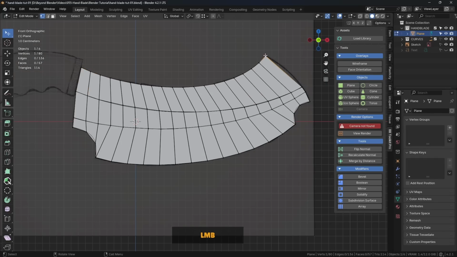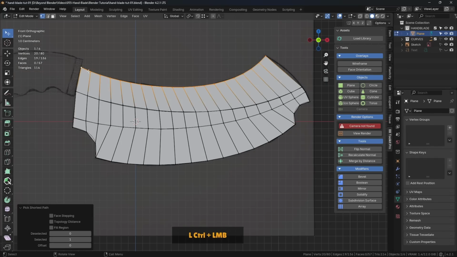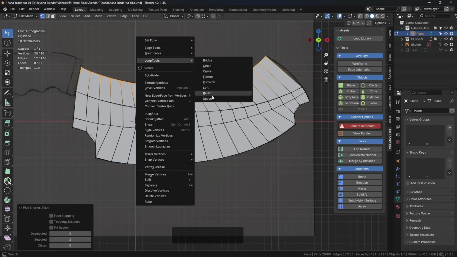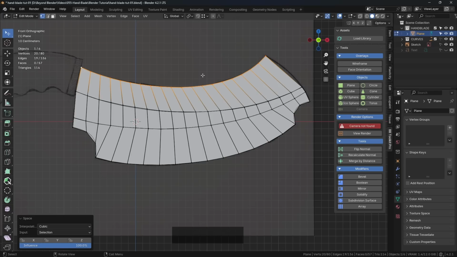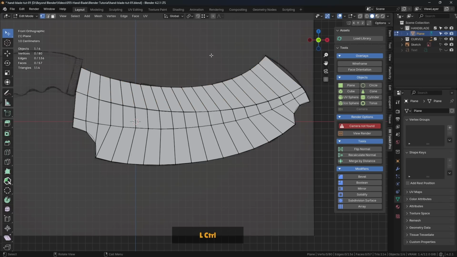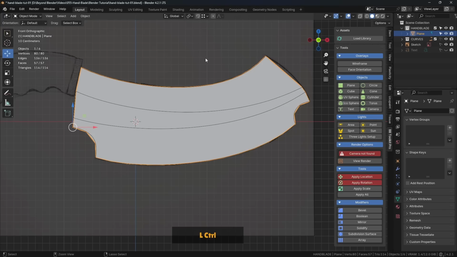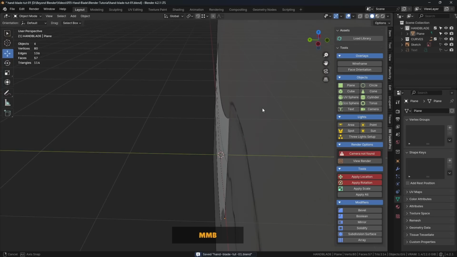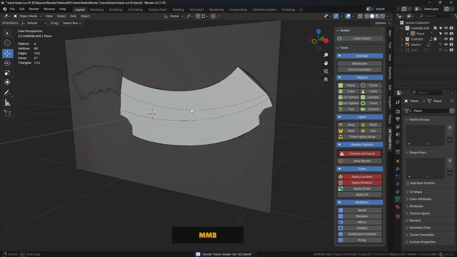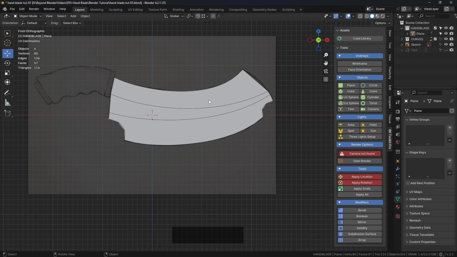Right, cool. Let's select the first one, last one with control, right click, loop tools, and space, the final frontier. My God, I'm so sorry for my jokes. Right, object mode, save that, and we've got this lovely profile of our hand blade.